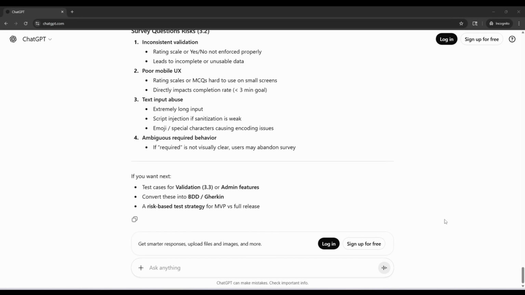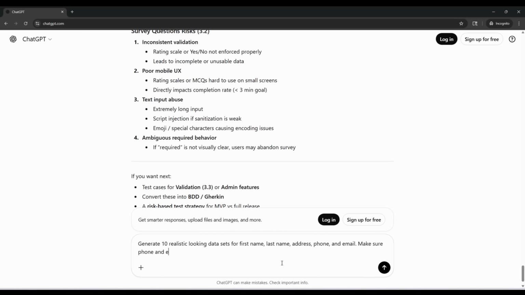We're going to use AI to create some test data for us. The most typical type of data that you'll be creating is first name, last name, address, phone number, and email. I'm going to ask AI to generate 10 realistic looking data sets for first name, last name, address, phone, and email. I'm going to add one more clause here. I'm going to say, make sure phone and email are not using real numbers or domains.